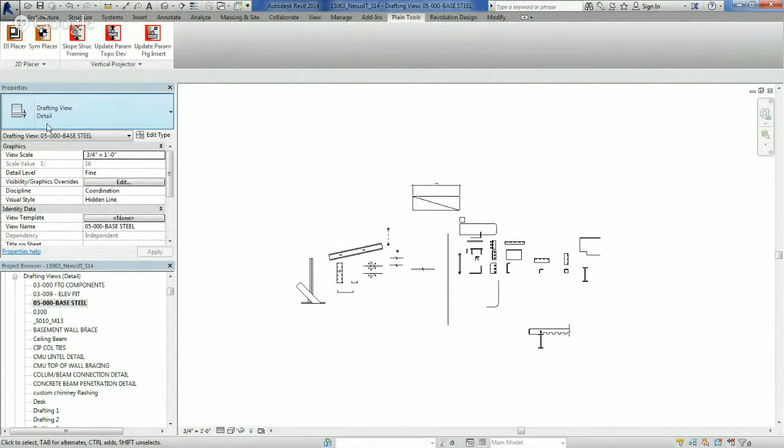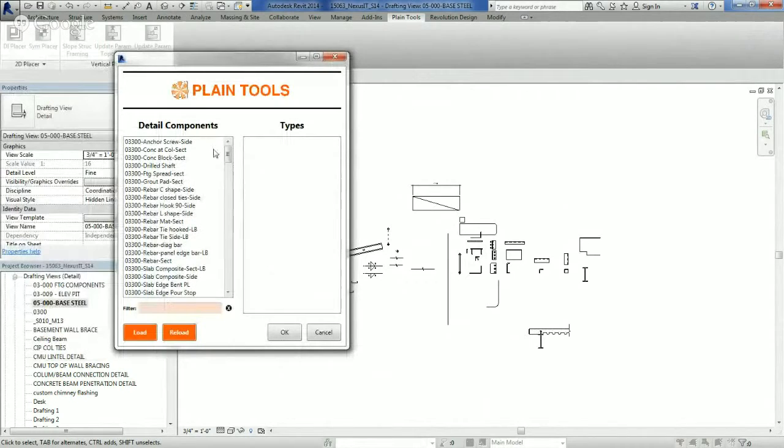Now we're going to look at using the Plane Tools 2D Placer. So we can place detail items or symbol items with this 2D Placer. So I click on this, and unfortunately it came over here on this screen. I'm not 100% sure why. That's okay.